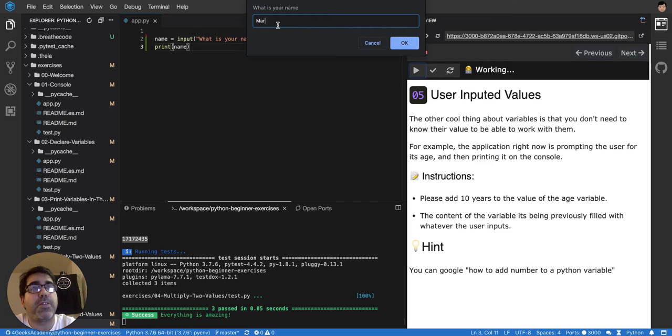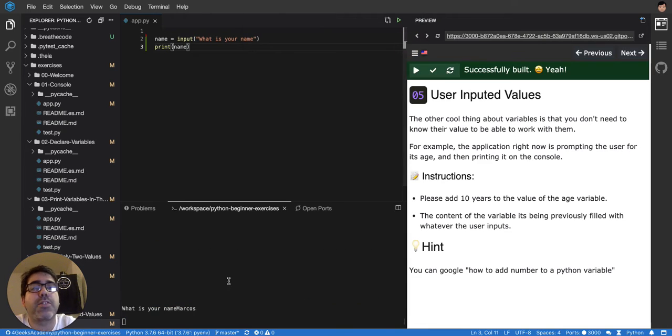If I run this, I will get a prompt as a user: what is your name? Let's say my name is Marcus. And then it's going to show up. My name is Marcus. Here's the value, you see? This "what is your name" was printed because normally the prompt is here in the command line. But in this interface, it's showing up as a modal window. So we're being asked right now.